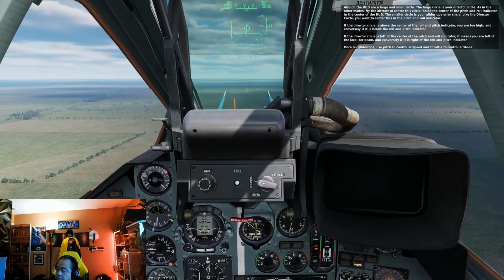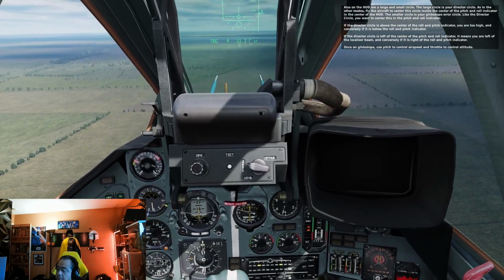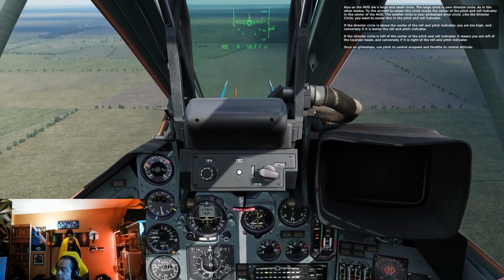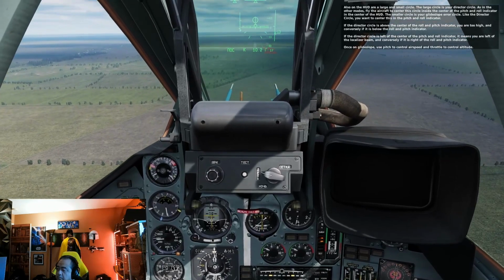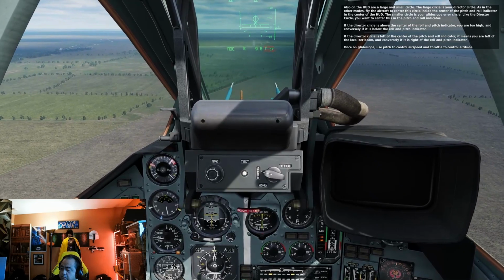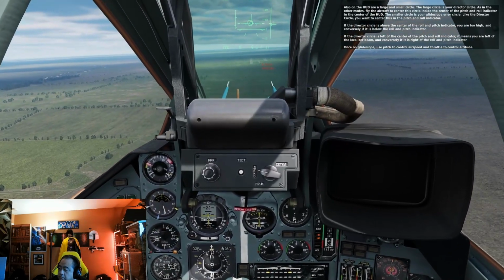If the director circle is above the roll and pitch indicator, you are too high. And conversely, if it's below the roll and pitch indicator, you are too low. If the director circle is left of the center of the pitch and roll indicator, it means you are left of the localizer indicator. And conversely, if it is right of the roll and pitch indicator, you are right. Once on glide slope, use pitch to control your airspeed and throttle to control your altitude.